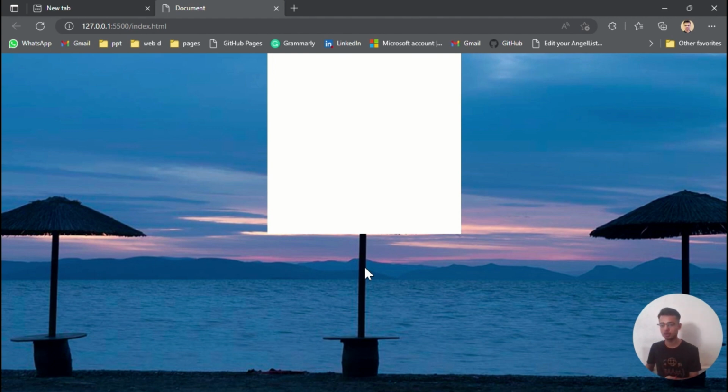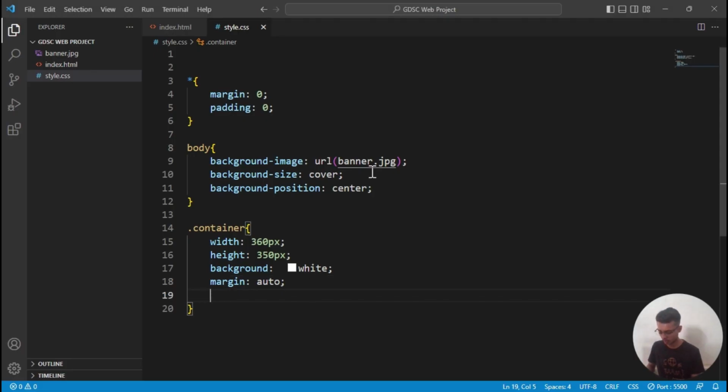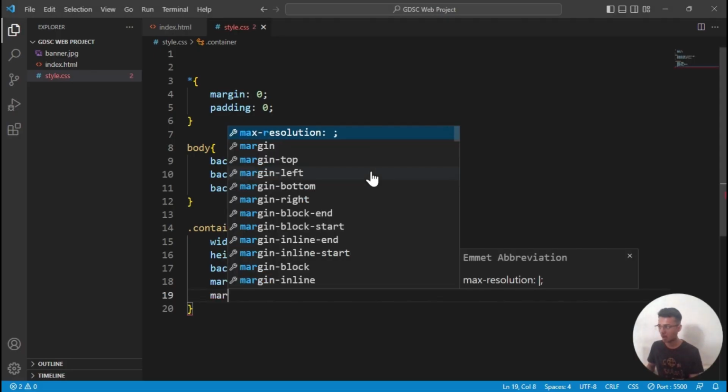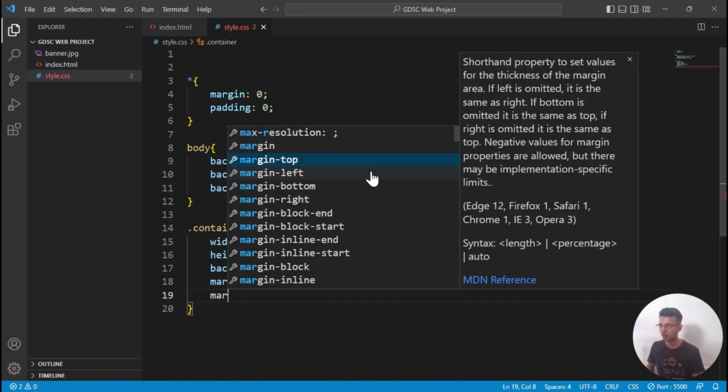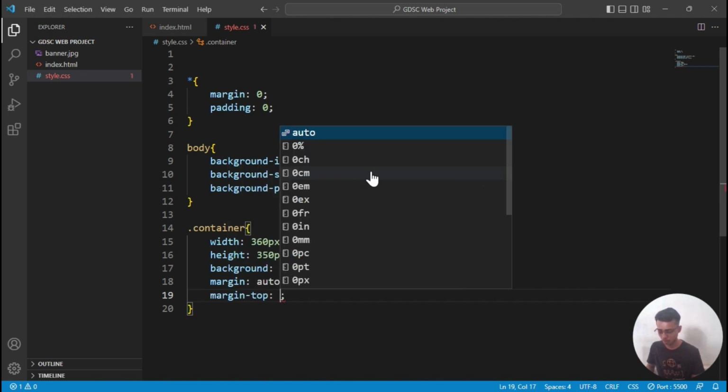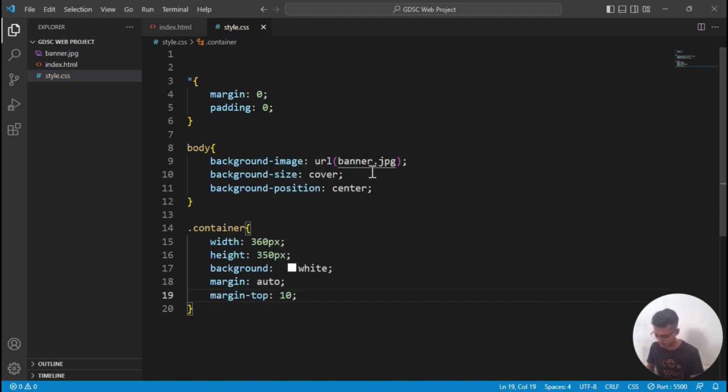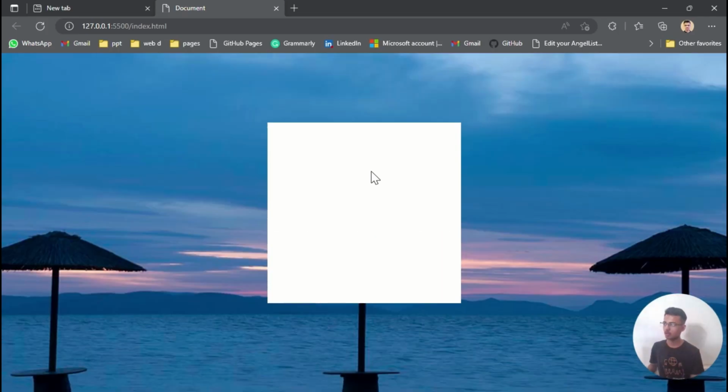But what about from the top? Because we want it at the center, not at the top side. So we will provide some margin from the top side also. So for giving the margin from the top, I will type margin-top. I will give the margin from top 10%. Now you can see that container now appears at the center.